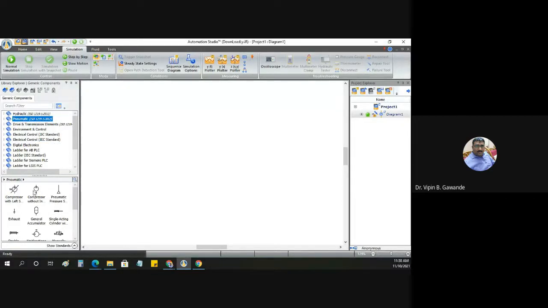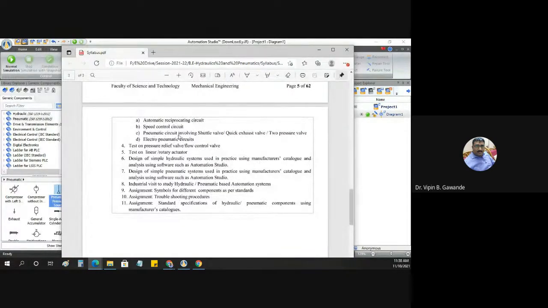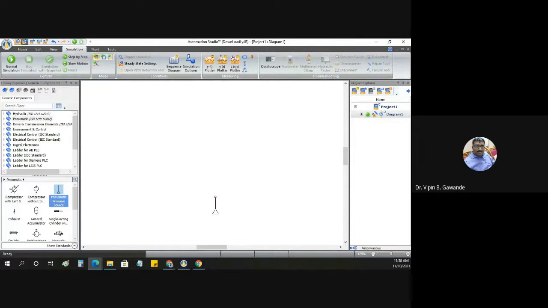In the pneumatic circuit, we will first take the pneumatic pressure source. First of all, which circuit are we going to design here? We will design the pneumatic circuit using the quick exhaust valve. Shuttle valve is also available, two pressure valve is also available, but we will design the pneumatic circuit using the quick exhaust valve.